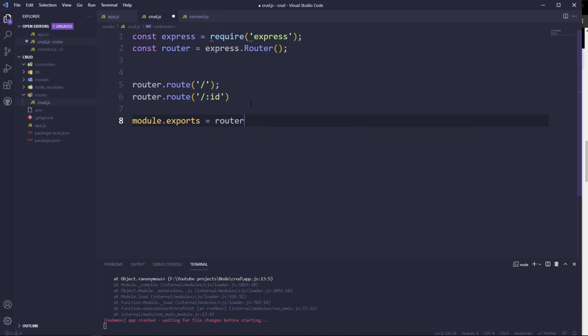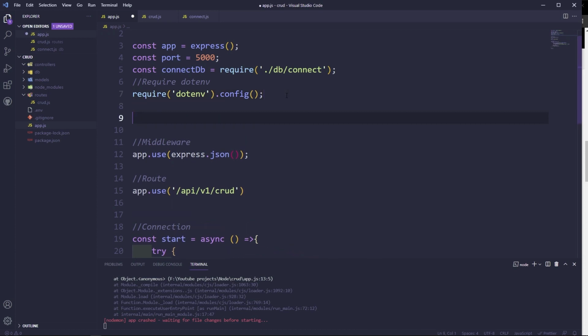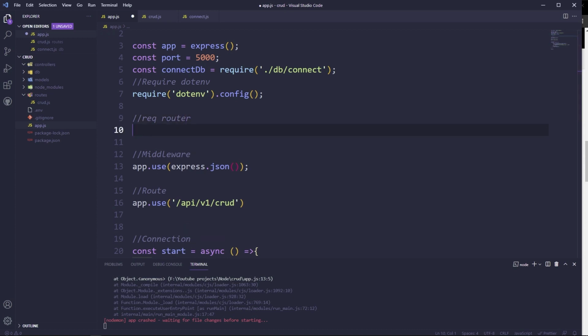I'm going to export the router. Okay, so now I'm importing the package express, and then I'm invoking router, and then I'm setting some routing parameters here, and then we have a base URL for the API. So in here I'm going to require the router. Okay, so I'm going to import the router.